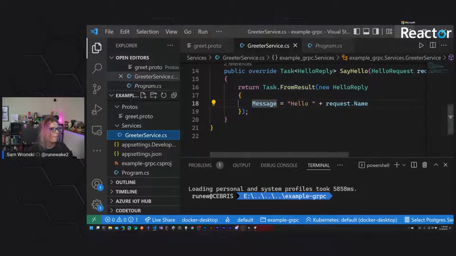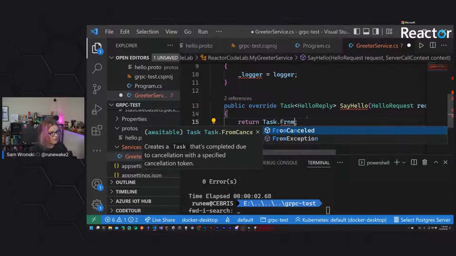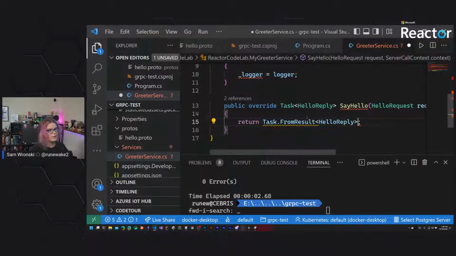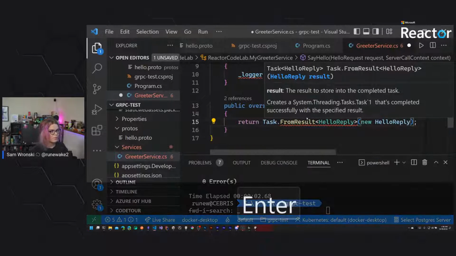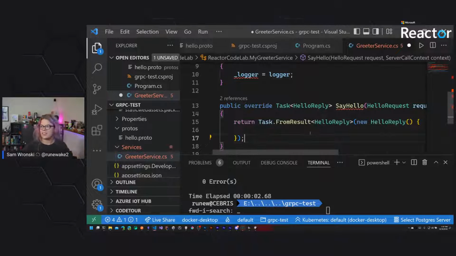Okay. So what this is doing is basically returning an async thing. Because this returns a task, because it's an async function, we need to add a task here. And so that's what's happening here, is just FromResult with a hello reply. Something like this. What this is doing is just creating a task that is completing successfully with a specific result. So in this case, we're just saying finish this task with this result.